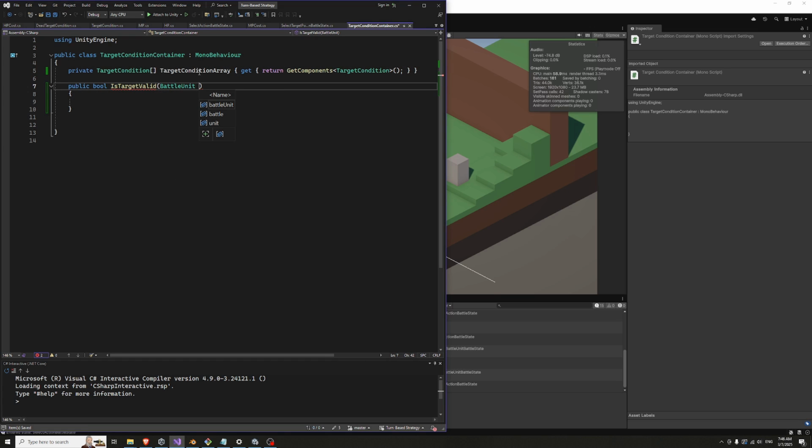In here there'll be a battle unit. I think this is just target, but we may need the user in there as well. Yeah, I think we do need the user if we're doing is foe or is ally. So again, this is the ability user and this is the target, the current target.